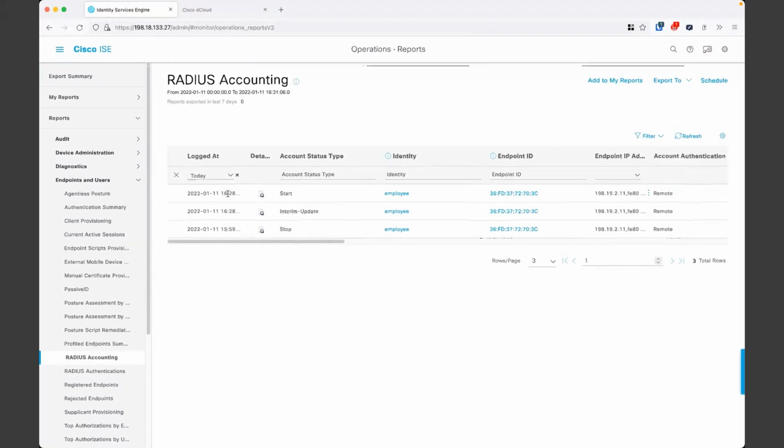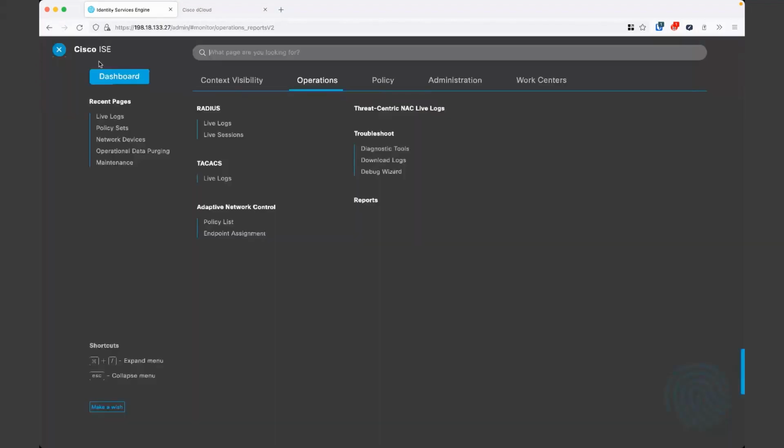But the main thing is it's UTC, and you can do the calculation for your particular time zone. But you can see we have the start of a session for this employee at this MAC address. And this is establishing your accounting information for this particular session, right? And the last thing I wanted to show you is context visibility.